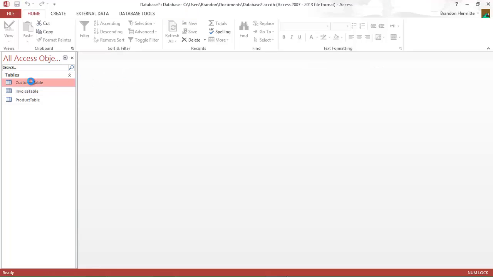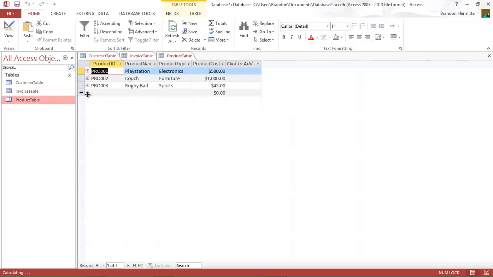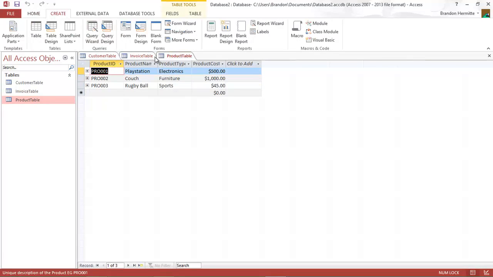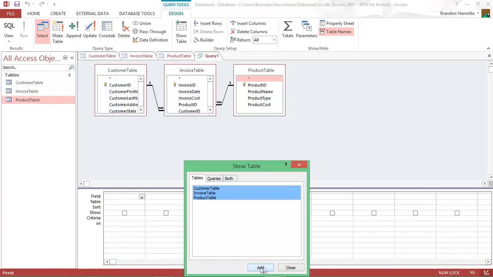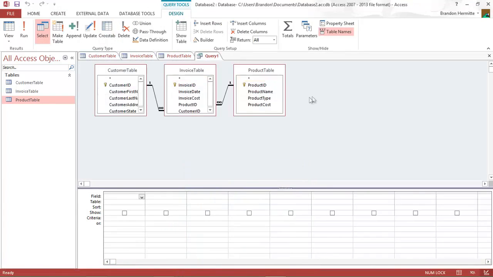I go and open up all my tables again. Right, then I go to create. If I go to query design and add all my tables in, since they're now all integrated, if I want to search for the customer first name, let's say the product name and the product cost.